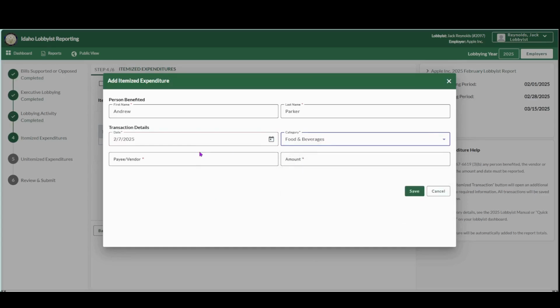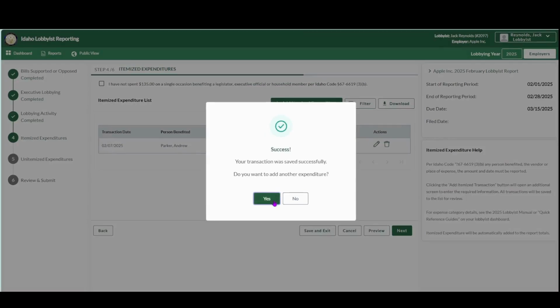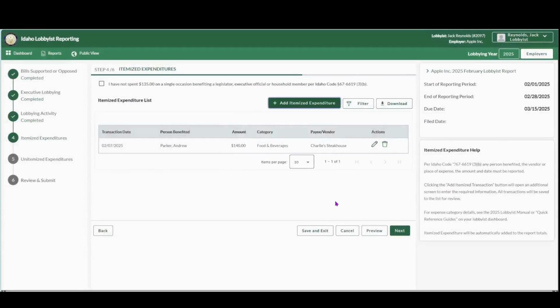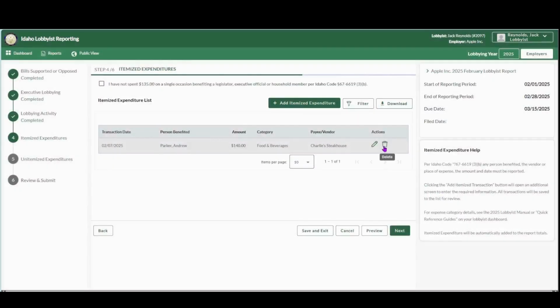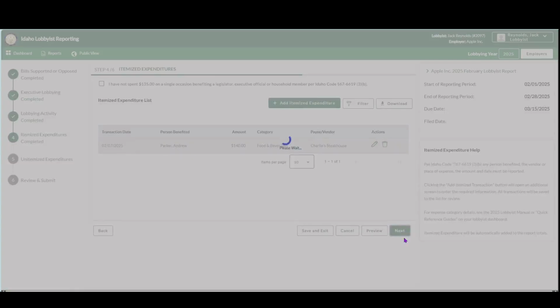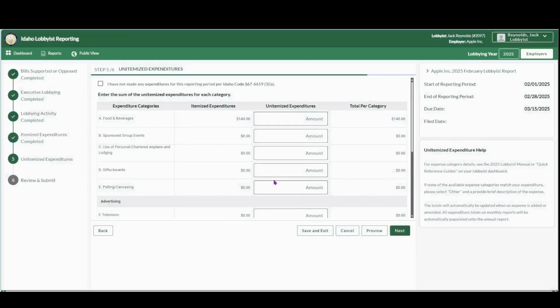You're going to choose a category, either the vendor or the payee, and the amount spent. Clicking Save will add it to your grid and allow you to choose to add another one. You always have the option to edit or delete an itemized expenditure. Once you've entered in all your expenditures, you'll click Next and enter in your unitemized expenditures. If you did not make any unitemized expenditures here, you'll click the checkbox and move on to the last step.